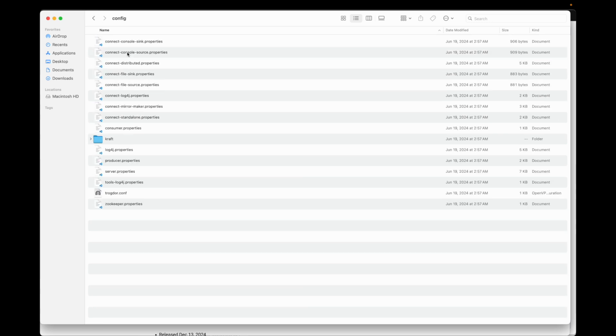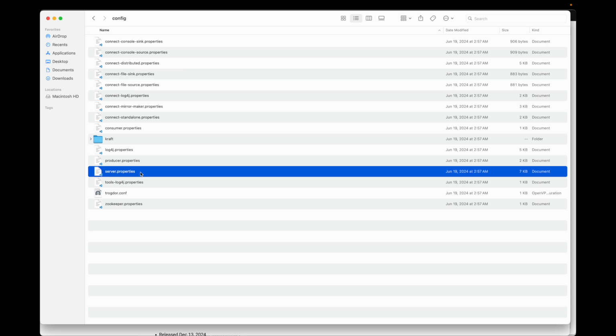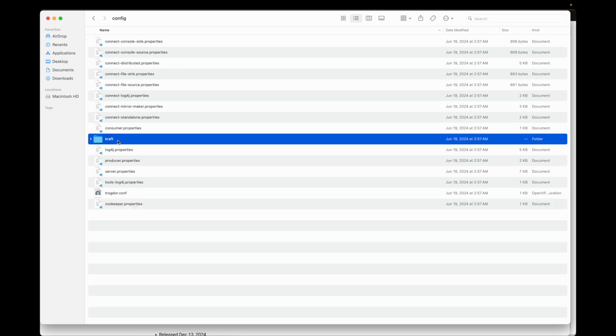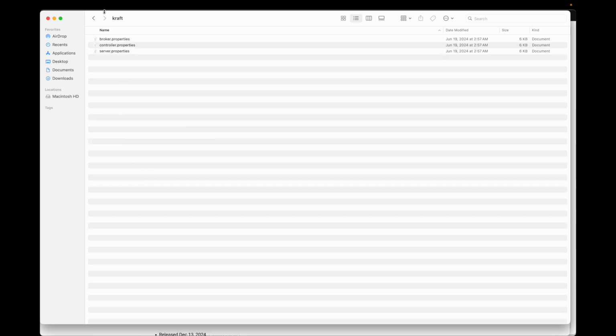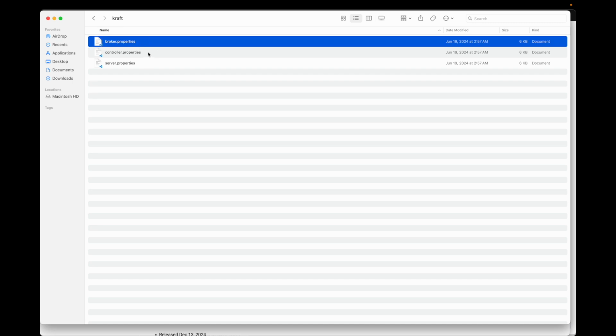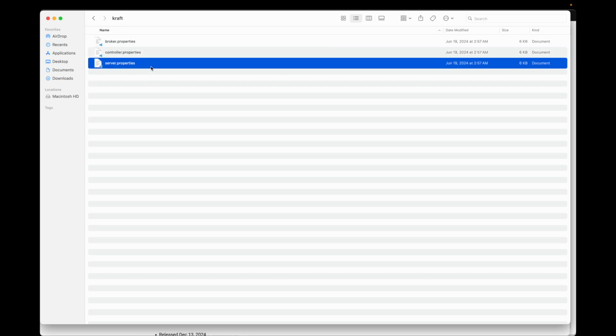In the config directory, the server properties are there, right? And if people are using Zookeeper in your organization, then Zookeeper properties get used. But we are interested in Kraft, so we'll see the Kraft one, right? Here you see the broker.properties, the controller.properties and the server.properties. Ideally, which properties would we use? We would use the server.properties of Kraft. Why? Because we are using Kraft, not Zookeeper, right?